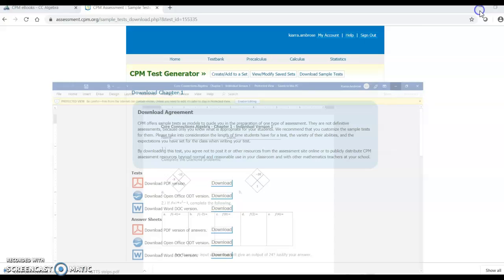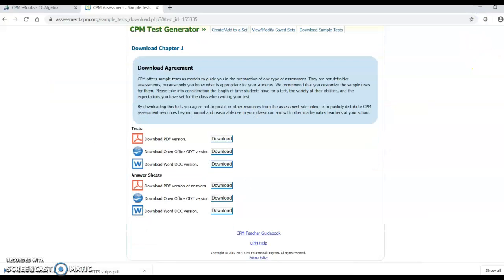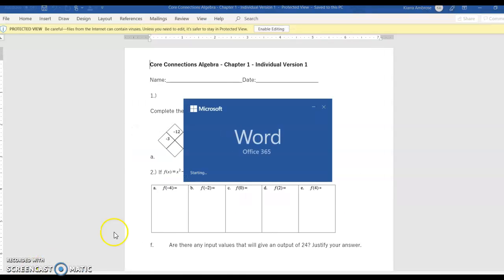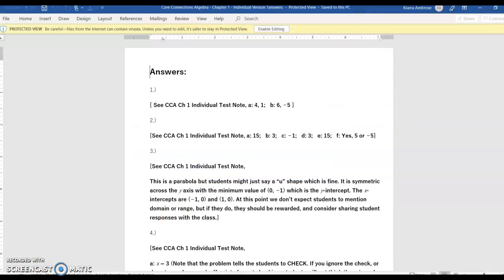If you want the answers, scroll down a little further back on the assessments page. You should see answer sheets. You can download the Word document. And here are the answers.